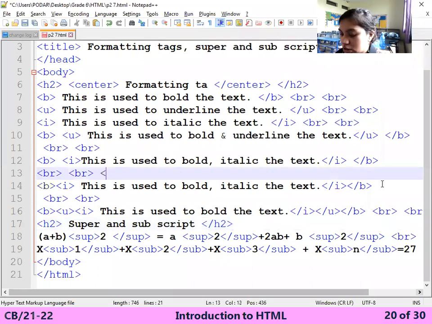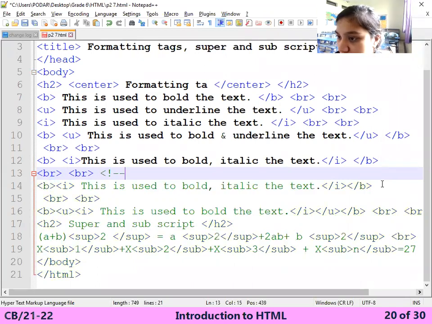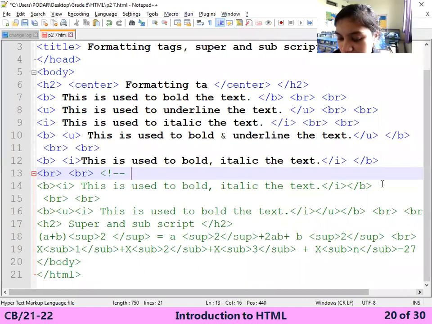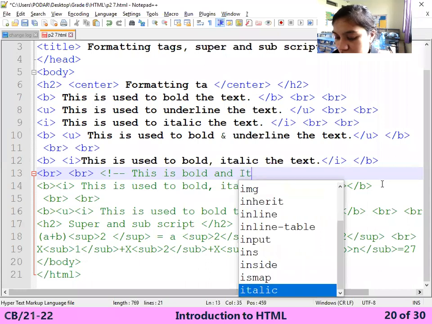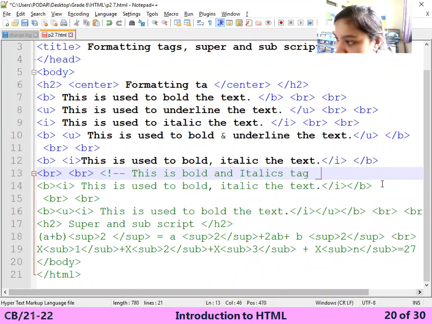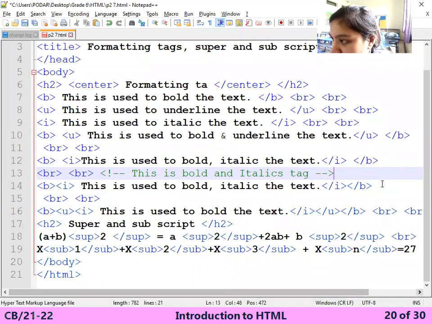So here I am writing an exclamation mark, then two lines. You can see all is converted to green color, because all the text will be contained as a comment. This is bold and italics. Okay, now you have to close it. Again, all will come back to the same previous position, and only that sentence will be in green color. So this is called the comment.